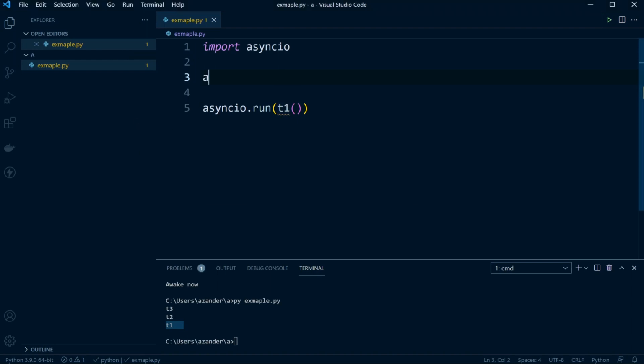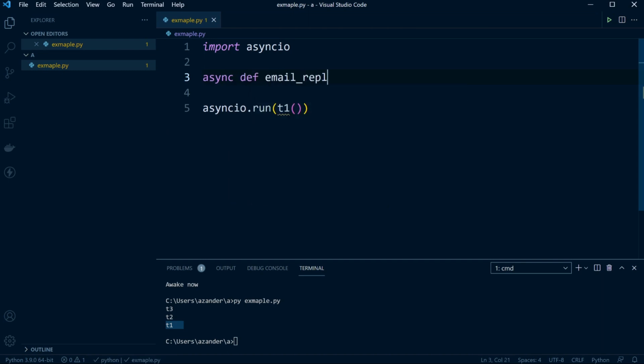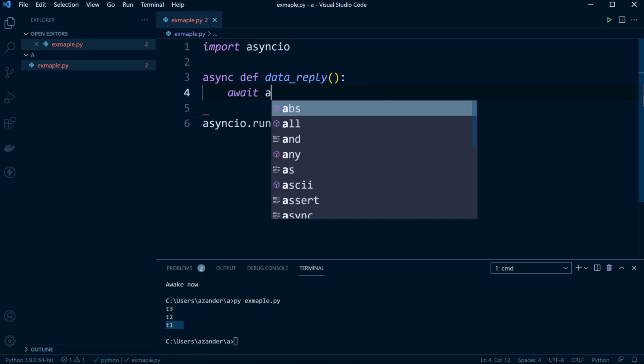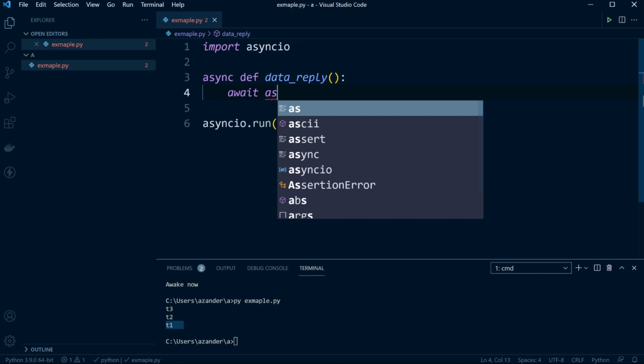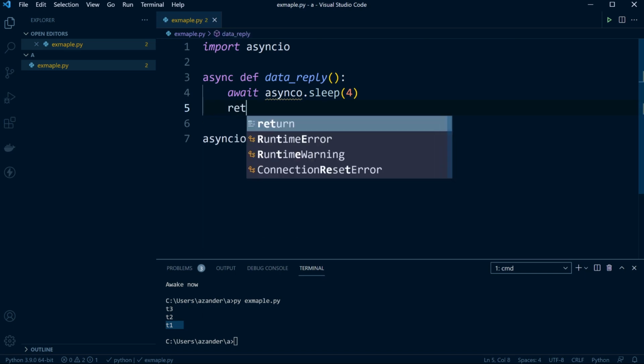Let's go ahead and create an async function here called email reply again. So this could be an email reply. Let's call this a data reply. Okay, so let's await. We're going to use, for example, the sleep again. We're going to sleep for 4 seconds, and then we're going to return something.